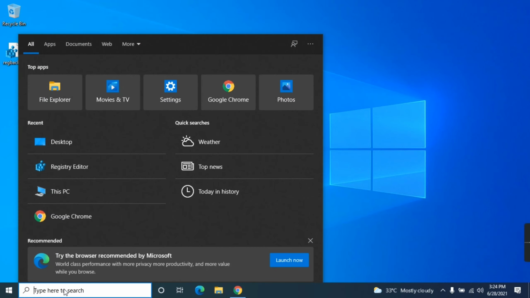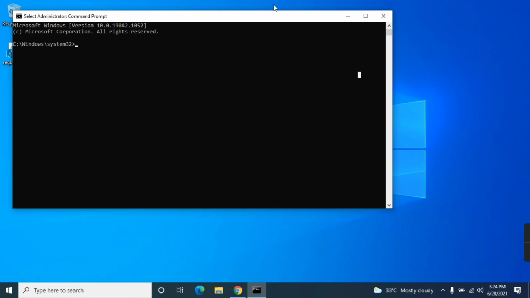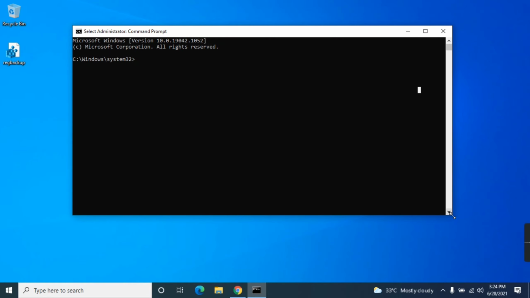Let's move on to the command line. So you need to just type command in search menu, run as administrator. So click on the command, open as run as administrator.